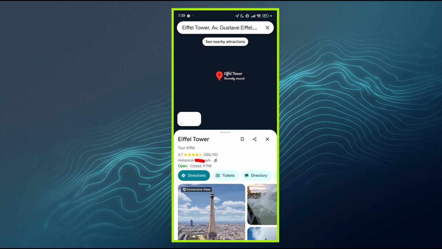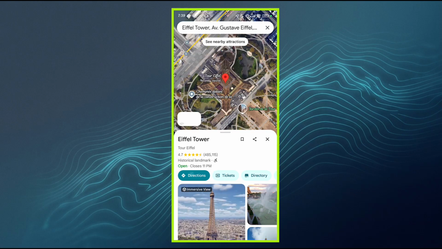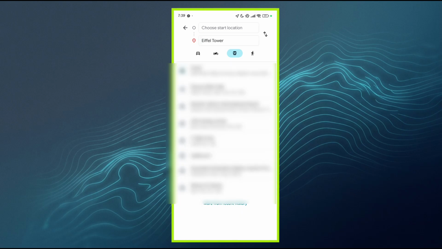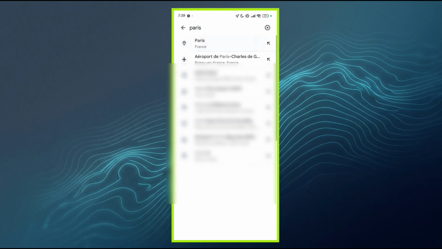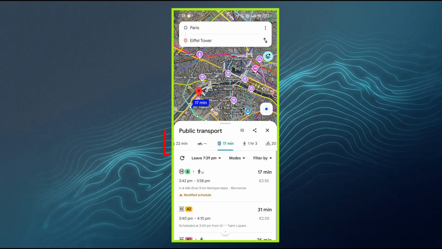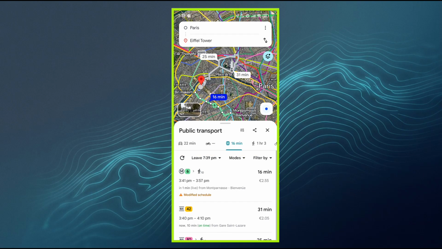Now click on the blue directions icon on the screen. The map will now create a default route from your current location to that place in Paris. This is the very first step to start our virtual tour. Look at the very top of the screen. Select your method of transportation from here. Will you go by car, on foot, or by public transport?